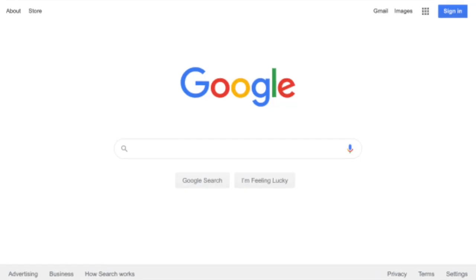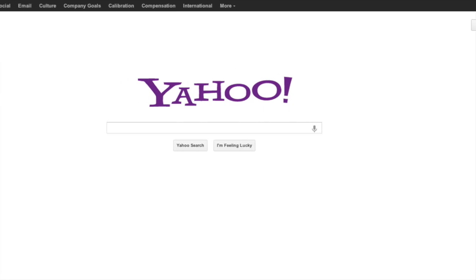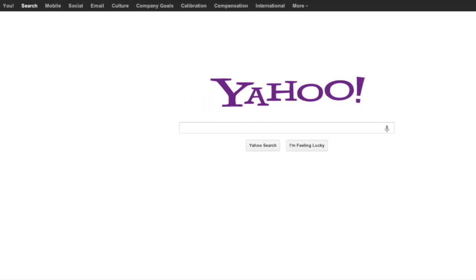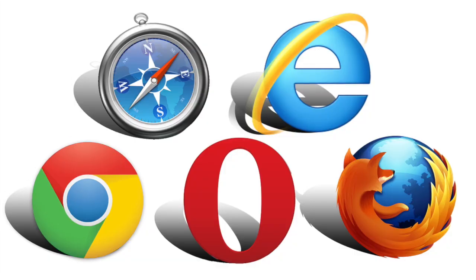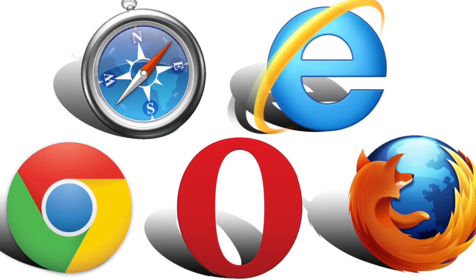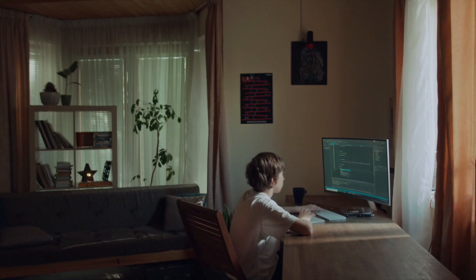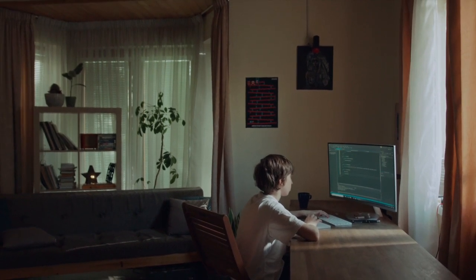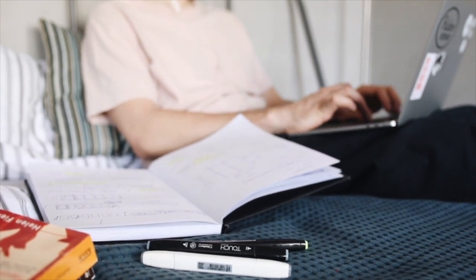Let's start with the surface web. The surface web, also known as the visible web, is the part of the World Wide Web that can be accessed using standard search engines such as Google, Bing, and Yahoo. These include all websites that are indexed by search engines and can be accessed by anyone with an internet connection and a web browser, such as Google Chrome, Firefox, Opera, Internet Explorer, any browser. These websites can be easily found through traditional search engines with queries and typically contain information that is intended for public consumption, such as news, articles, blogs, product pages, and business websites.